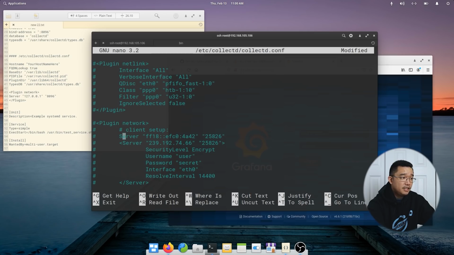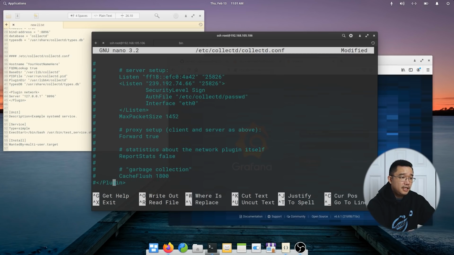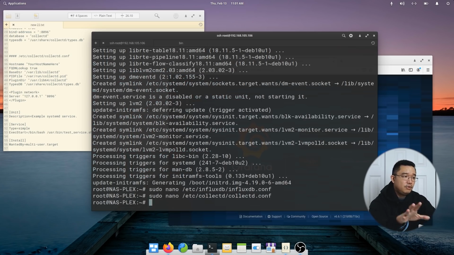And in network over here, we have to enable this. Whoops, wrong line. Server, and we just need to change this to 8096, which is the same as what we have in the InfluxDB. And it's gonna be localhost, 127.0.0.1. Move down a little bit and we are gonna enable the plugin. And that is it.